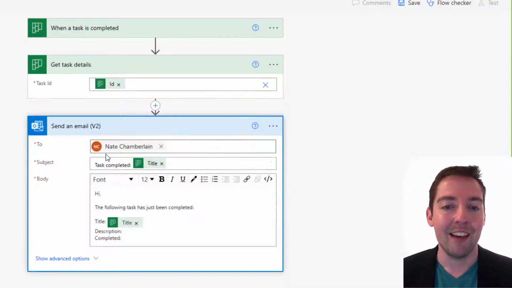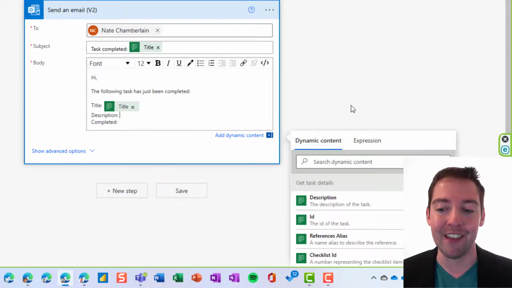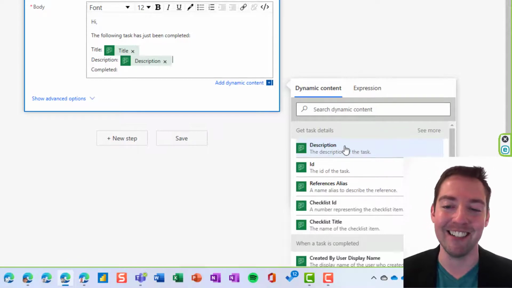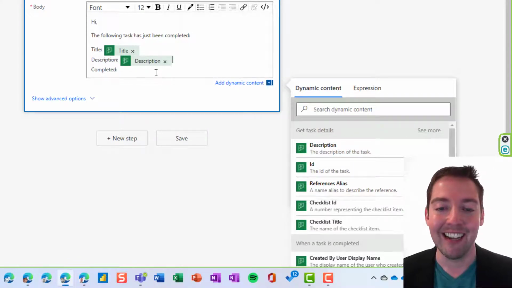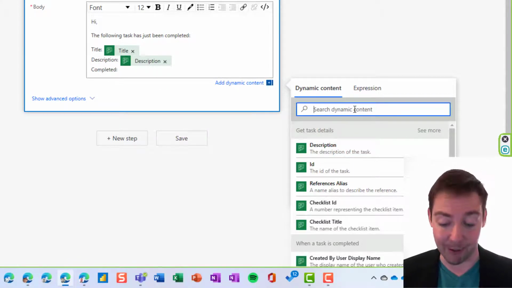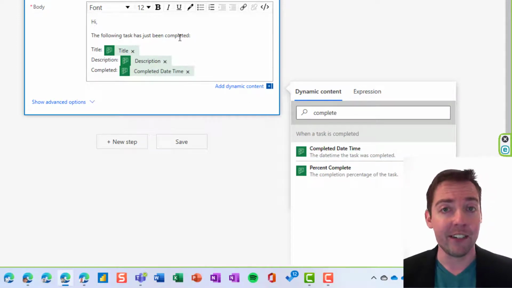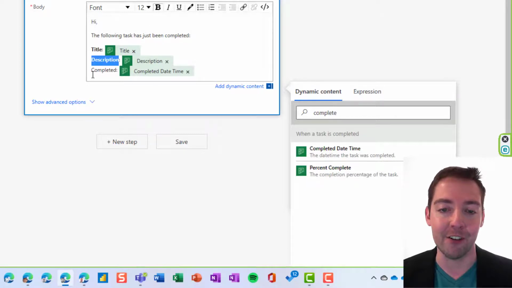All right, now if we go back to our email step and we click next to description where I wanted to put that, you'll notice we have additional dynamic content from that new step we just added called description. So it's perfect, just what I wanted. Now for my completed date time, again, I'm just gonna use my search over here and choose the completed date time. So a very simple example, but it's what I want. So I'm just gonna add some final formatting, just bolding these descriptors for each field, make it look a little more professional. There we go.